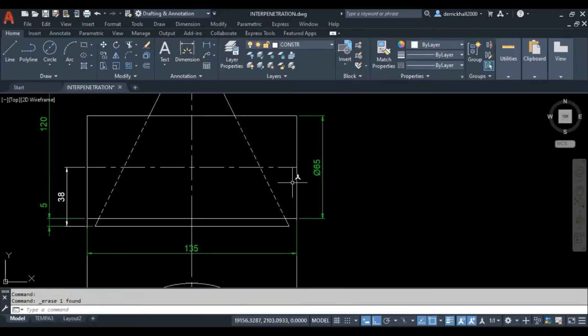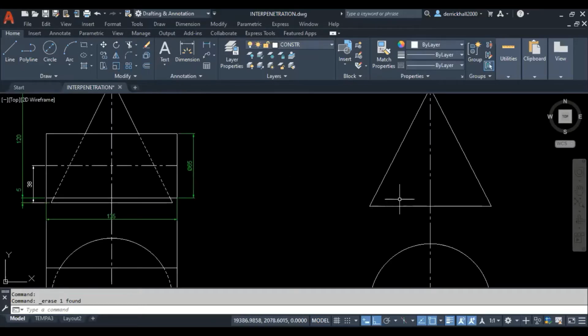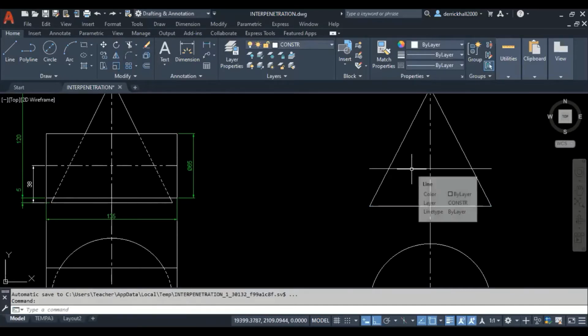Now the cylinder has a diameter of 65. All right, so the center of the cylinder is 38 millimeters above the base of the cone. So I'm going to offset this 38. So that should give me the center of my cylinder.